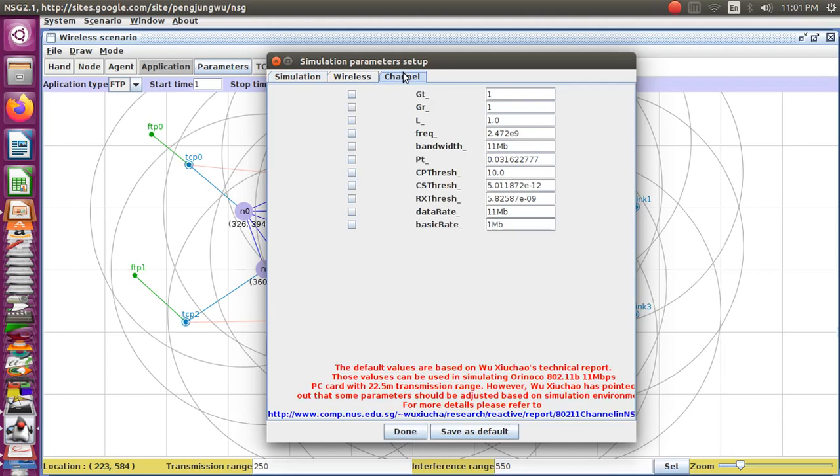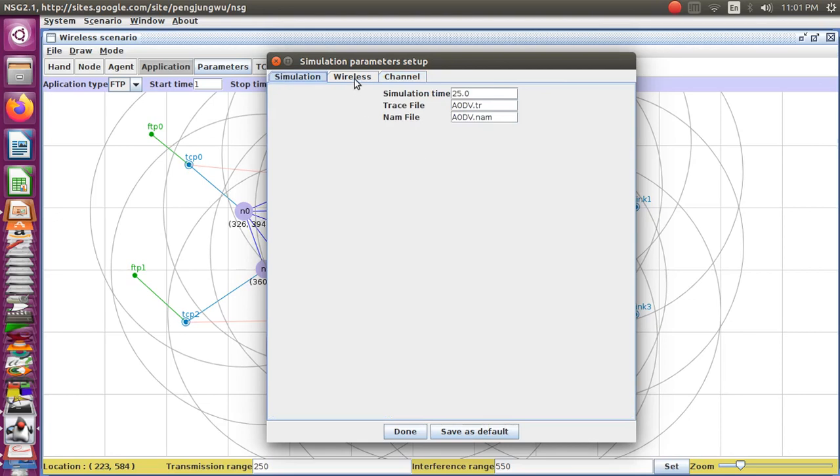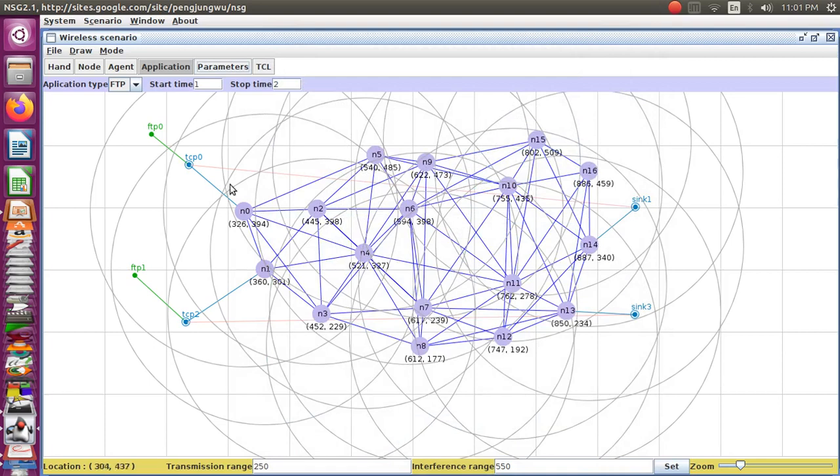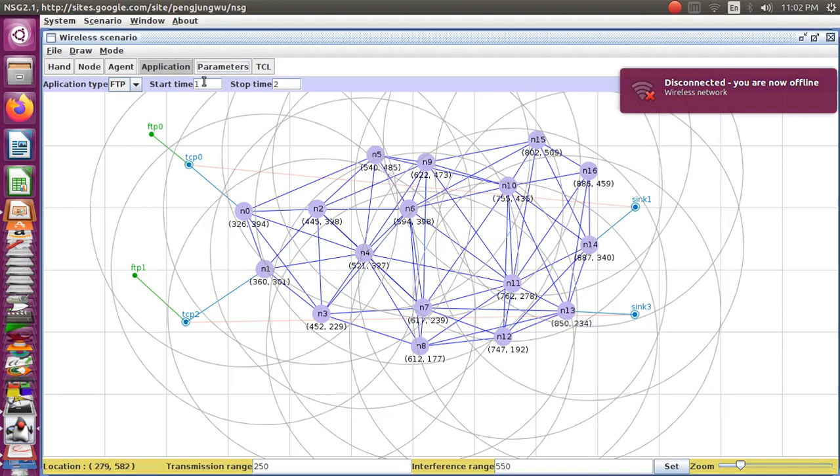Okay, trace file name is AODV.tcl, and NAM file is AODV. And coming to the simulations, you can just select this part, whichever you want, you can just change in that case. And when you are clicking your wireless, so see that it is set to AODV and all the other things are same, and here I am using the protocol 802.11. Okay, after that, done. Now I need to generate the TCL script for this.